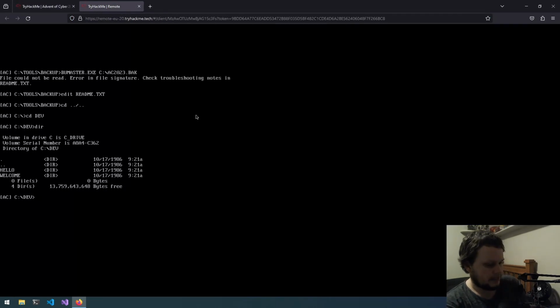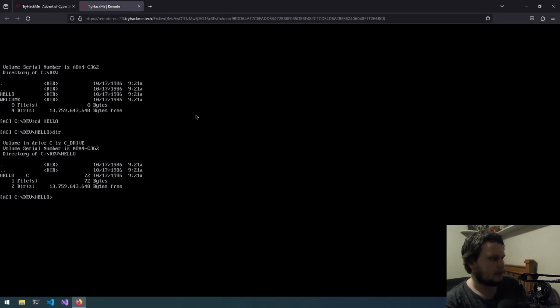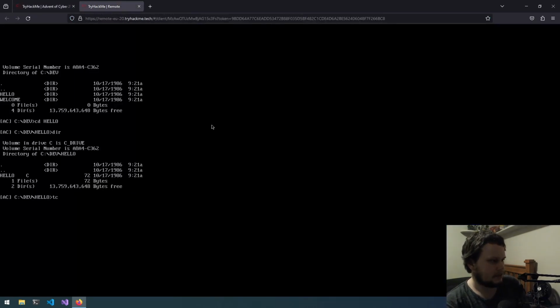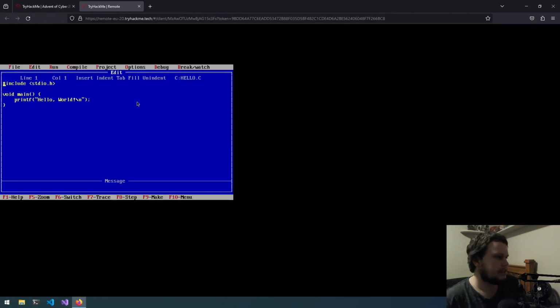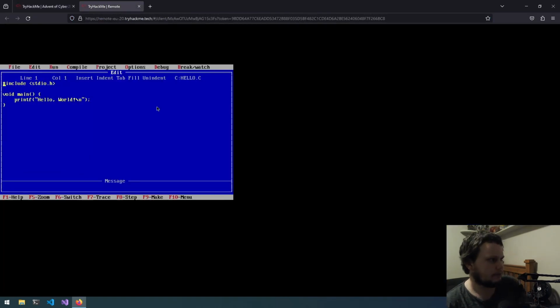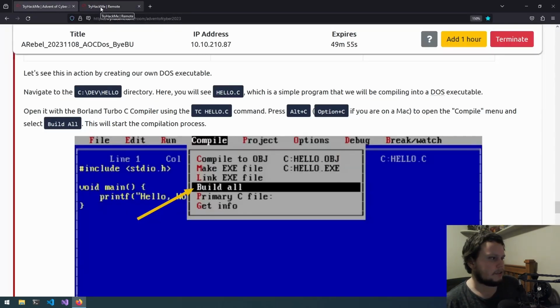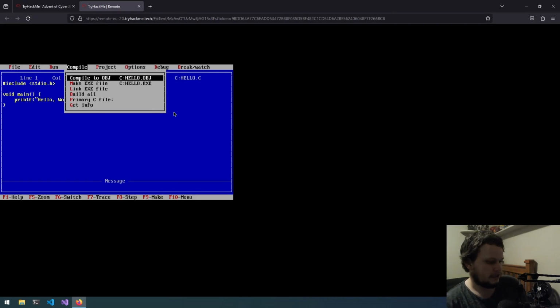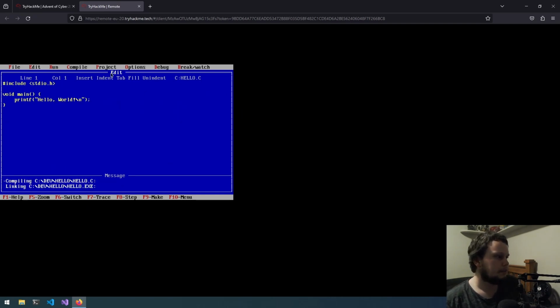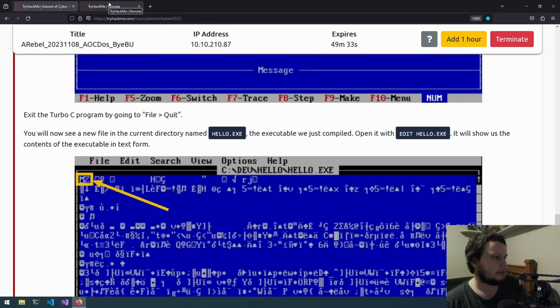We need to go into hello, dir, and we can see hello.c is in there, and we need to do the command tc hello.c. We can see here it's a basic C program which just prints hello world. And it wants us to press Alt-C to go to the Compile tab, and it then wants us to select Build All, which you can do by capital B. So it's now saying success for it compiling. You can press any key to exit, and then we can exit by going File Quit.